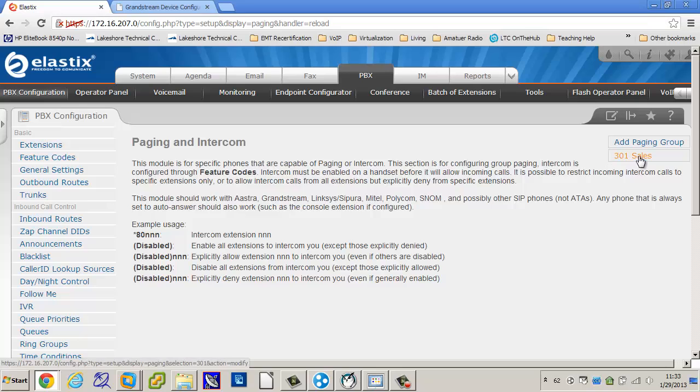And I can see that it's the sales group. So now if I dial 301, it's going to activate those phones and say, sales department, please come out to the lobby. There are customers waiting. Whose is it on? Michelle's? Okay.